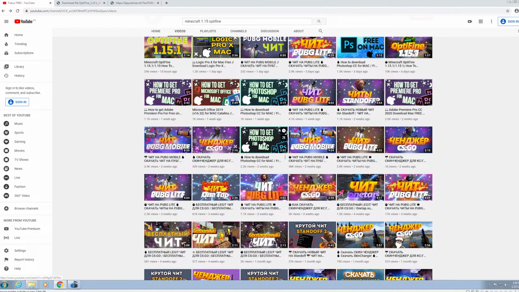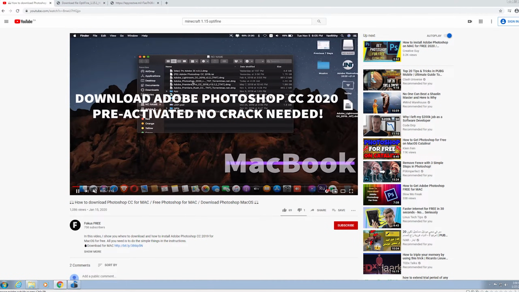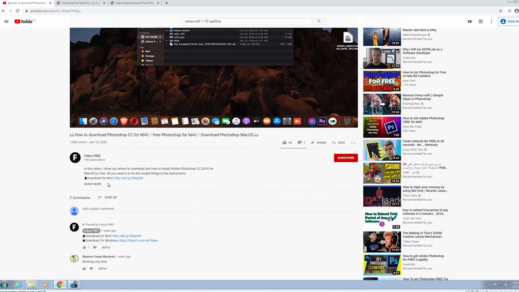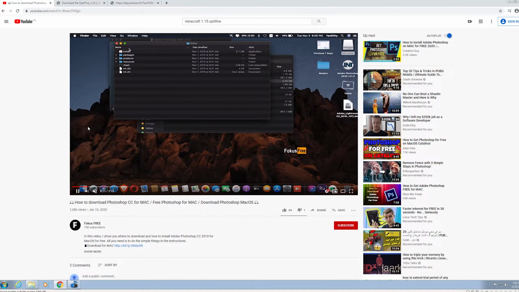How to download Photoshop for Mac. Free Photoshop. Why does he keep uploading them? I don't know. It must be some sort of black hat technique to try and get more views. Okay. I think TNT is legit, though. Maybe?